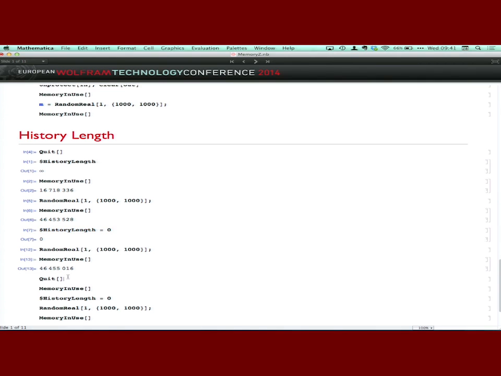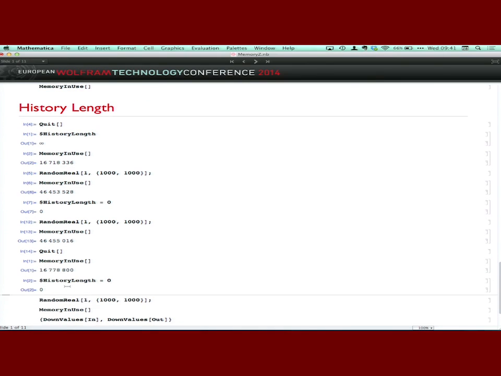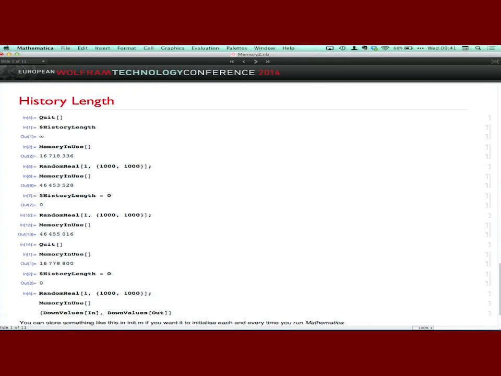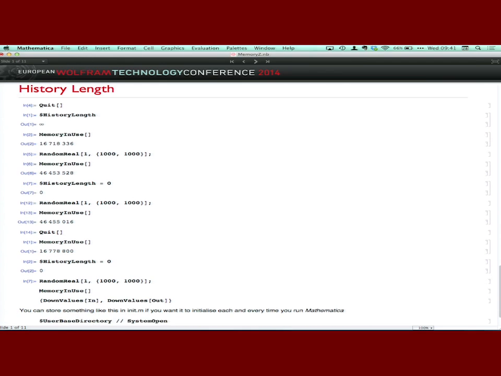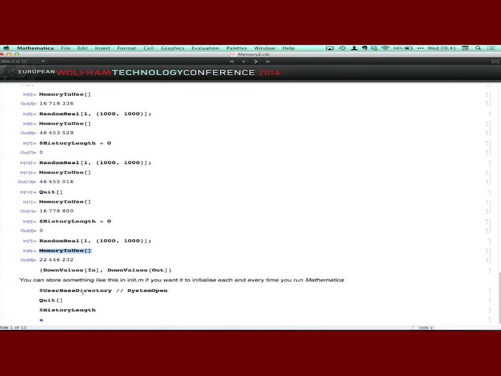So what you can do is define $HistoryLength = 0 straight away. Then run this command a few times, and now we go to MemoryInUse, and we can see that it still remains at 22 million, which is what it was at the start. So we're actually saving on memory efficiency right here. This is really useful to know. You can actually put it in your init.m file.